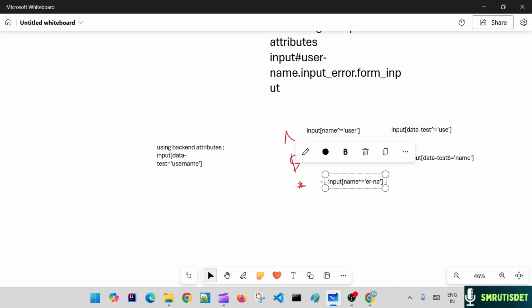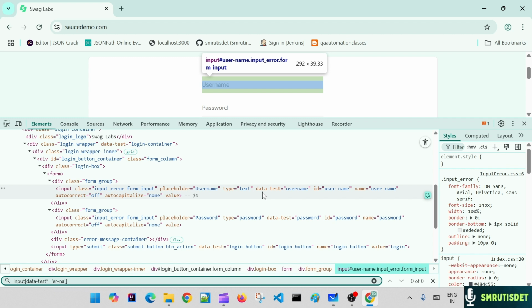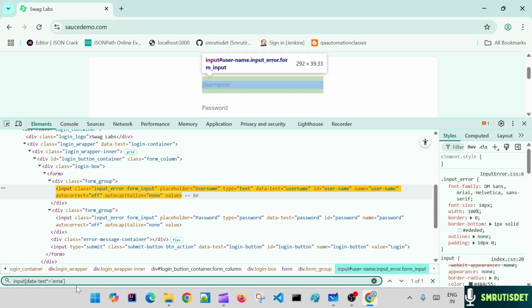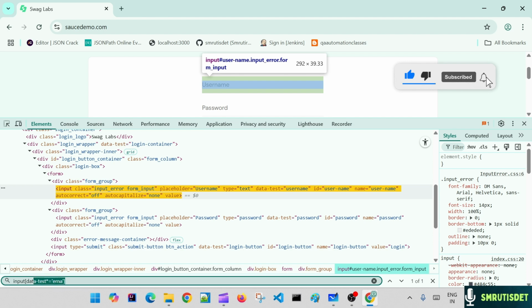One more we'll see with the data-test. Here you'll say data hyphen test username. You can give anything in between, ERNA, right? If you give ERNA also it will work, or ERN also it will work, or RN also it will work. Anything is fine. So this is how you design your CSS selectors.